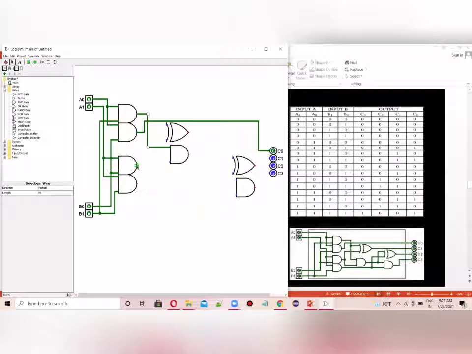Now I'll connect this terminal with this and this terminal with this. Now it's done. Now we have to connect this also with this. I think now it is also done.